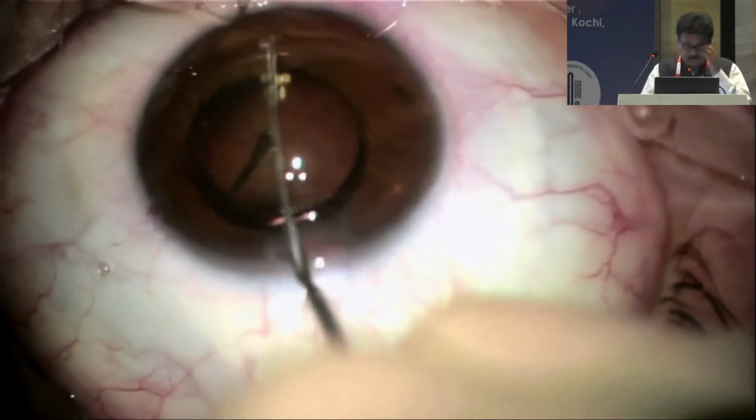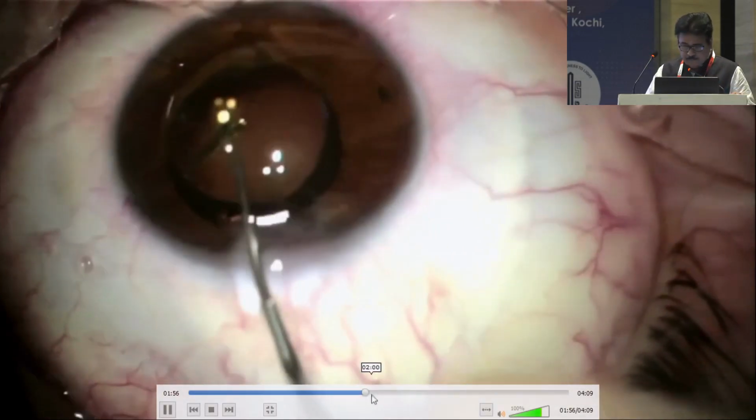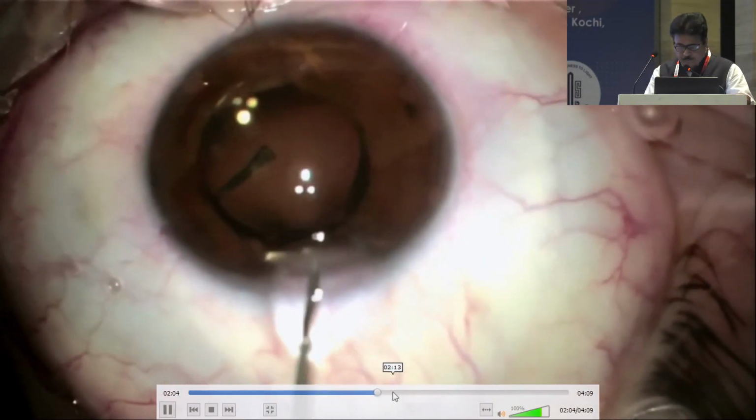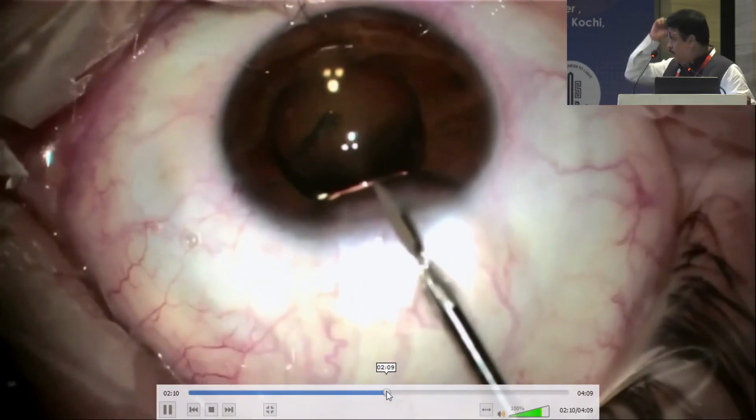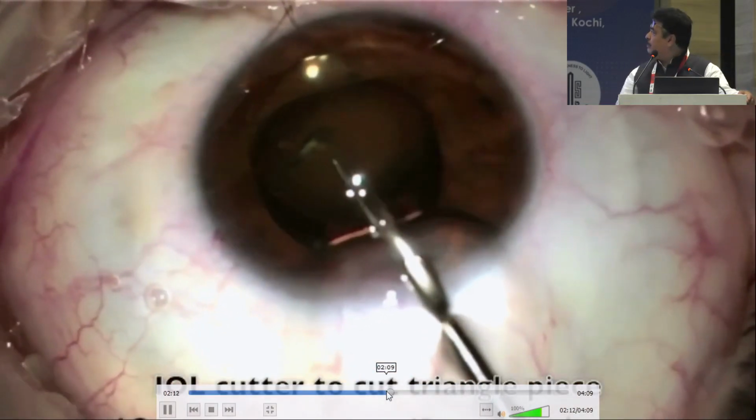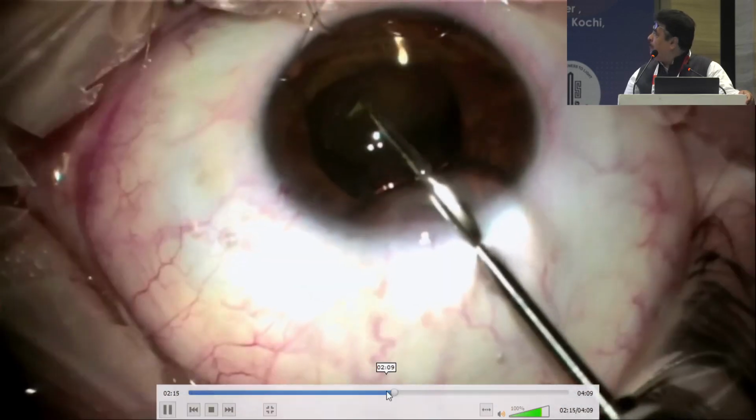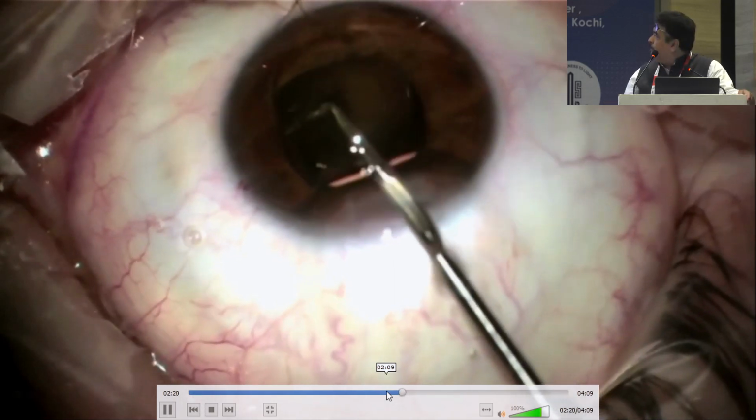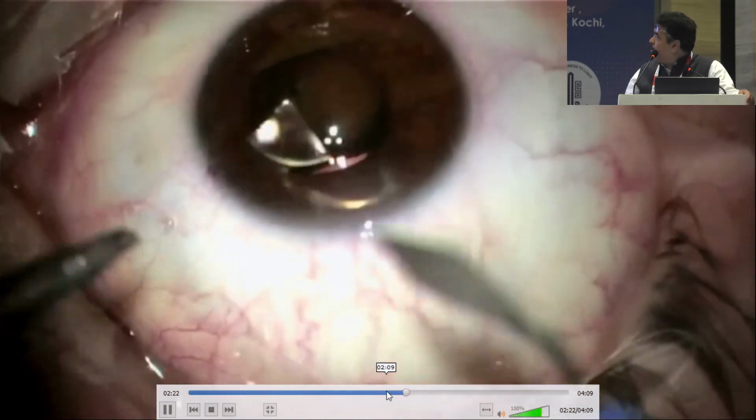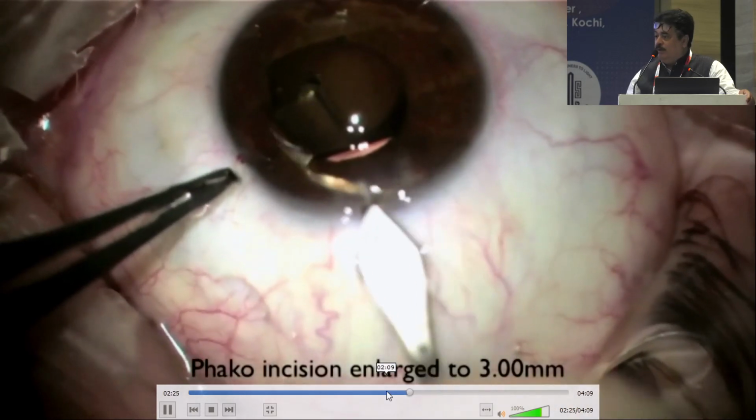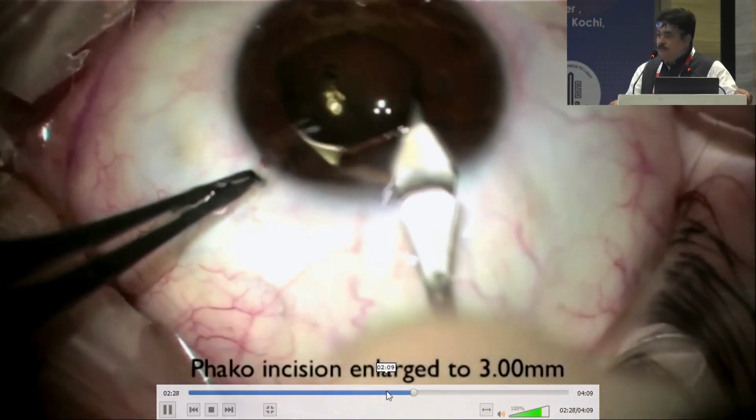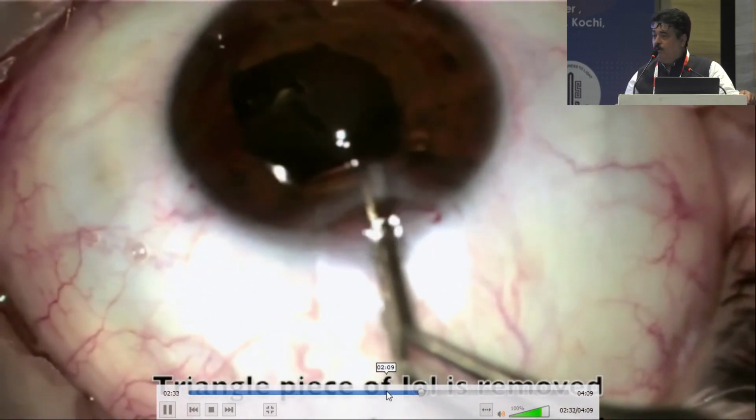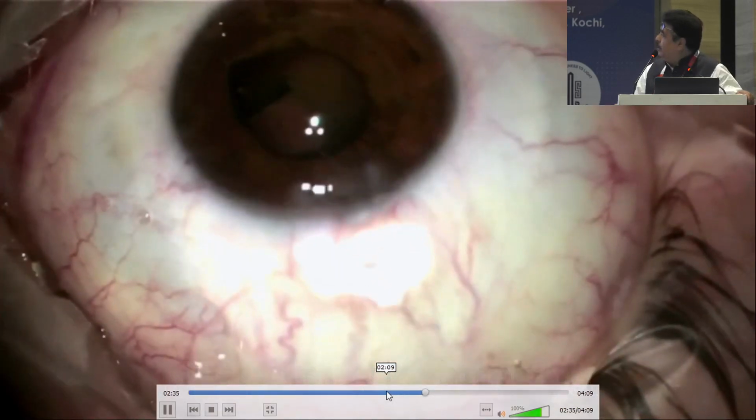We are making another cut. So a triangle is cut here. Even I am saying, if you are doing one cut, you can remove the lens easily. It will come out. But we have done one more cut, a triangle, and now we are enlarging the incision to 2.8 millimeter. So we can remove this lens from the same port, the same size that we use for phaco. No need of any suture. So one part is removed.